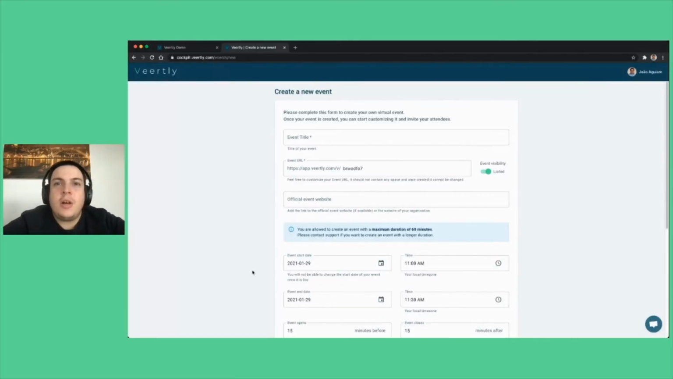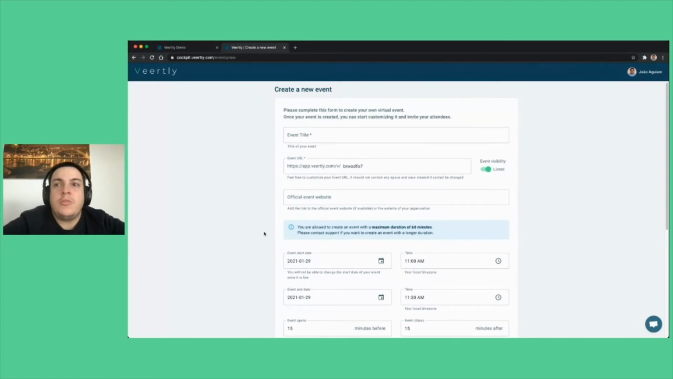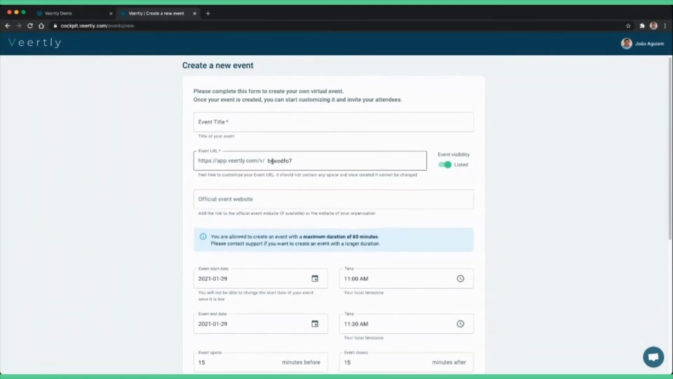Hello again. Now I'm going to show you how to create an event and how to manage all the configurations of your event via our Cockpit, the management interface of the event. So when you go to our Create Event page, you have this form that you need to fill in order to have your own event. You can specify the title of your event. You can set the URL that you want to have on your event. Please note that this URL can only be customized at this moment. Once it's set, it can no longer be changed.